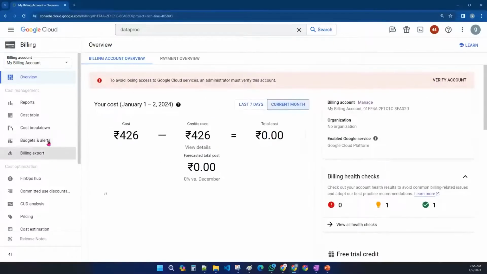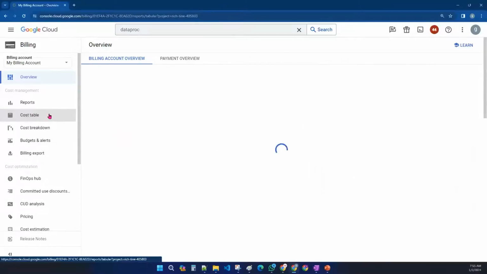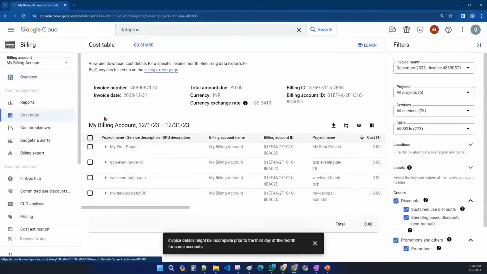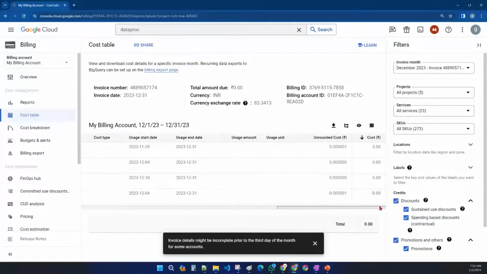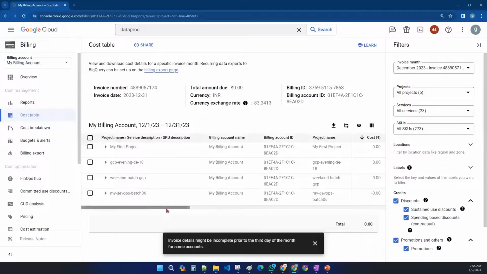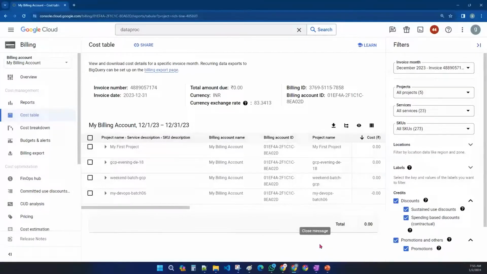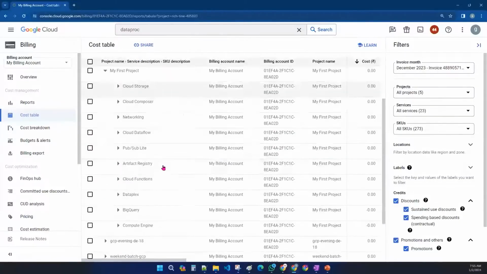Okay, if you wanted to see the cost table, you can also see the cost table. The cost table shows in which project how many resources are utilized and how the billing will be. All of those details you will be able to see here. If you wanted to break down, you can click on this.